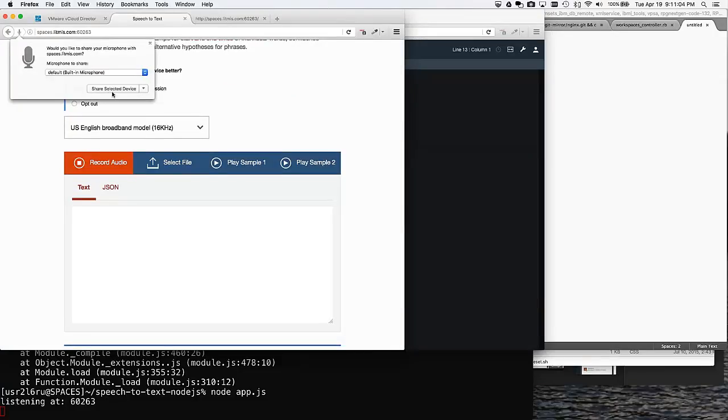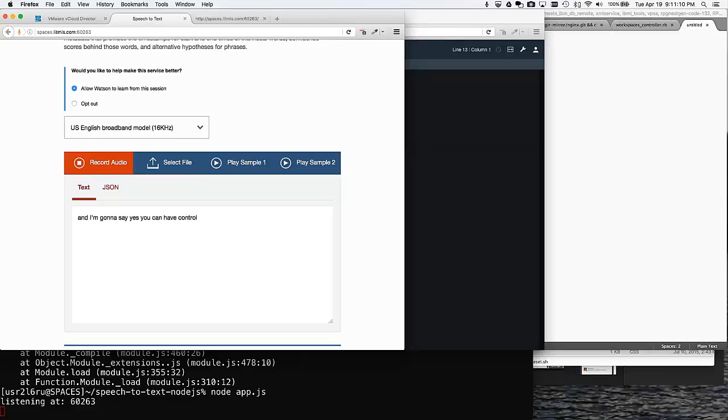And it's asking if it can have control of my mic. And I'm going to say, yes, you can have control. So now you'll see text on the screen. It's basically recording everything I say.